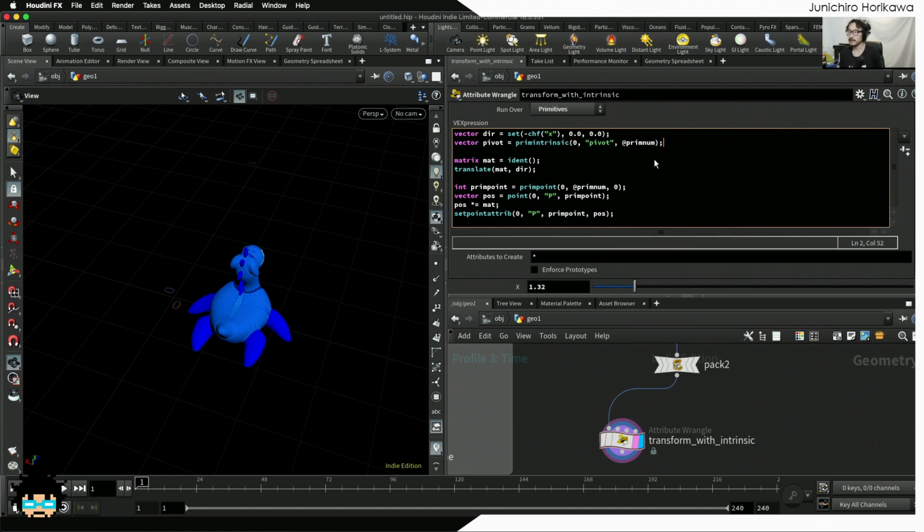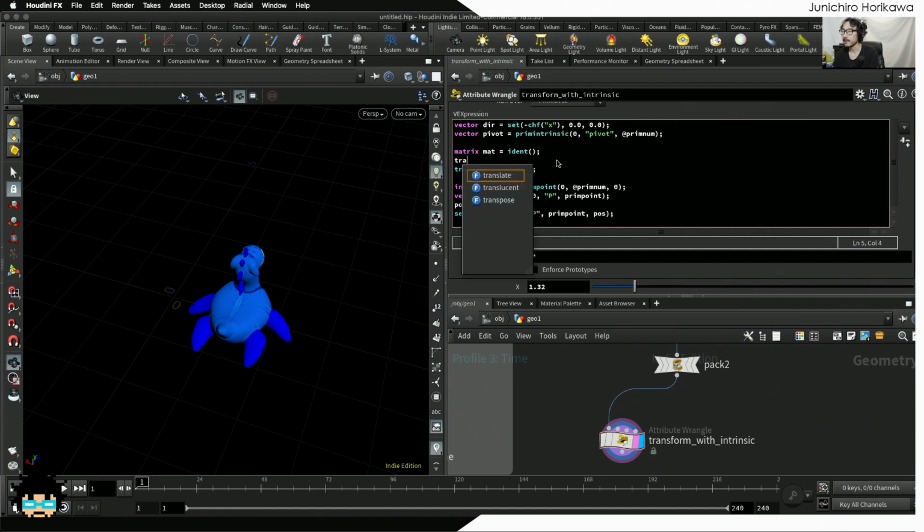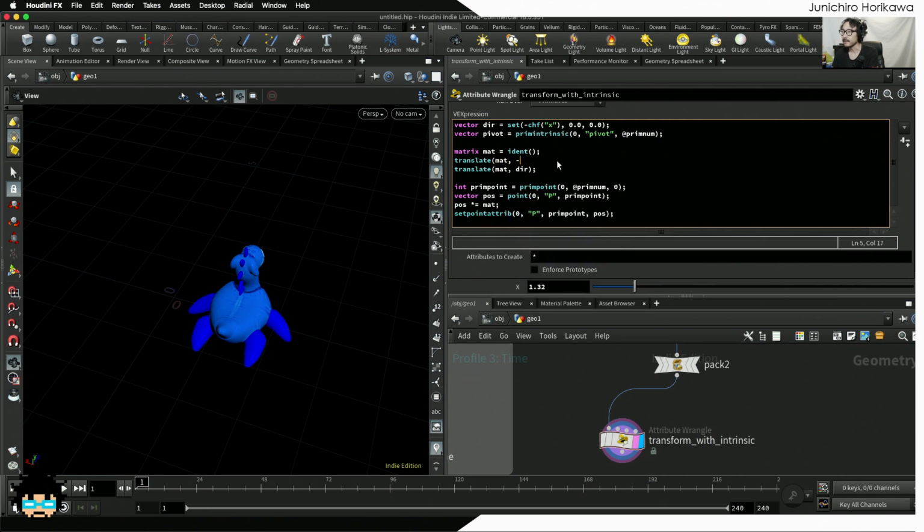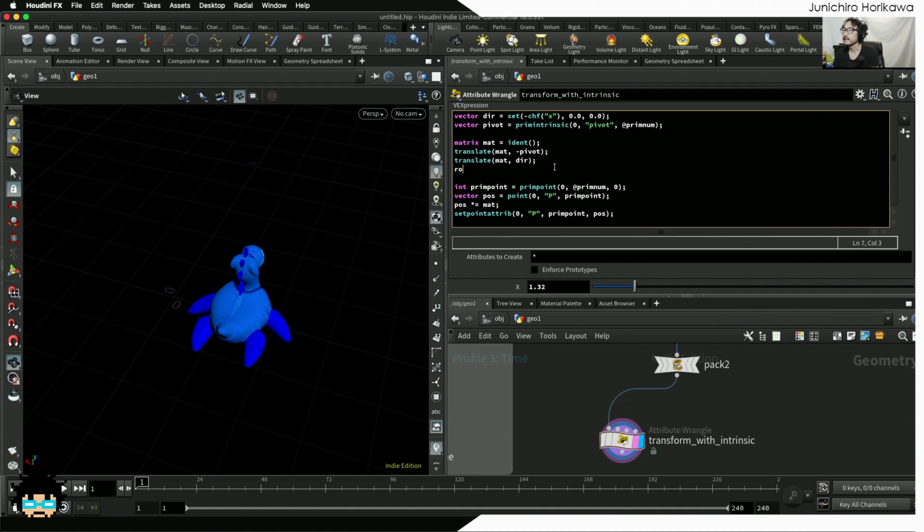Now let's try to do the rotation first. In order to rotate, we first need to move the geometry to the 0, 0, 0 coordinate, and currently the geometry is at this pivot coordinate. So the first thing you might want to do is, before doing anything, translate the whole thing to a minus pivot position. Then after translating in that direction, I can use rotate to rotate the matrix with some angle values.